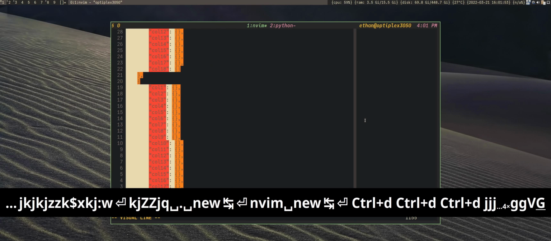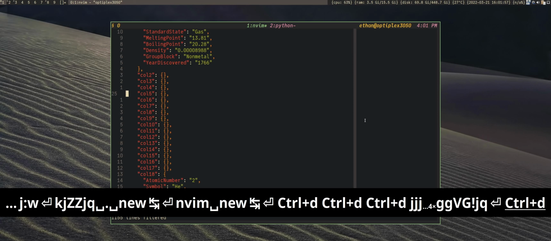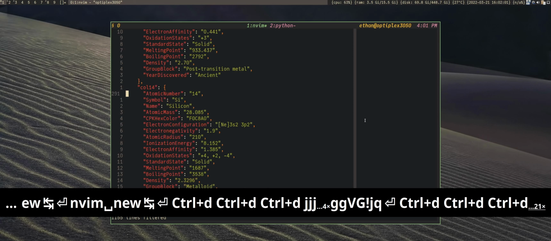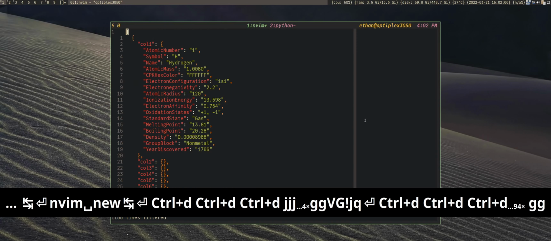One trick we can do is just select everything and do a jq. And ta-da, look how fantastic that is. Perfectly formatted JSON. Power of Vim for the win. Yeah, that's how we do it.